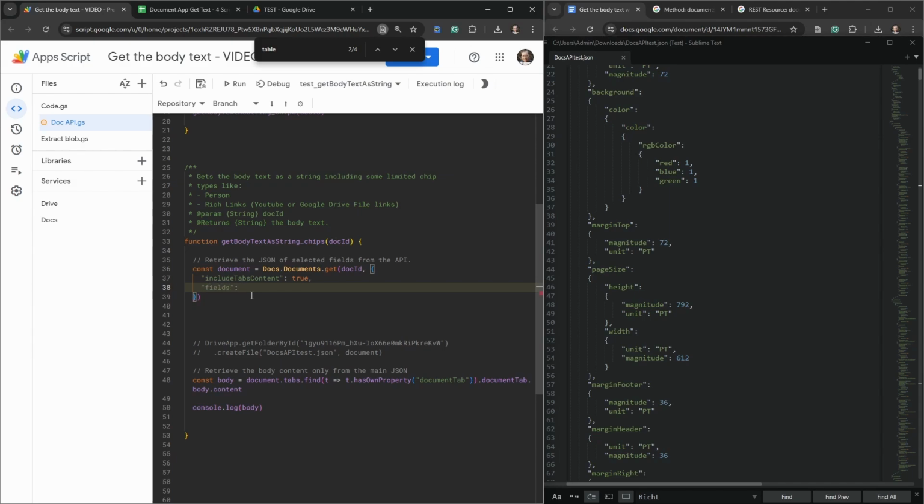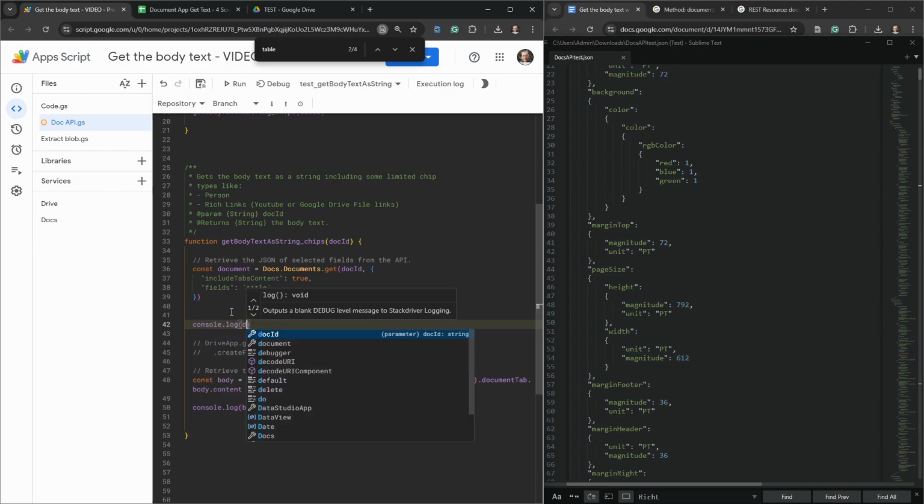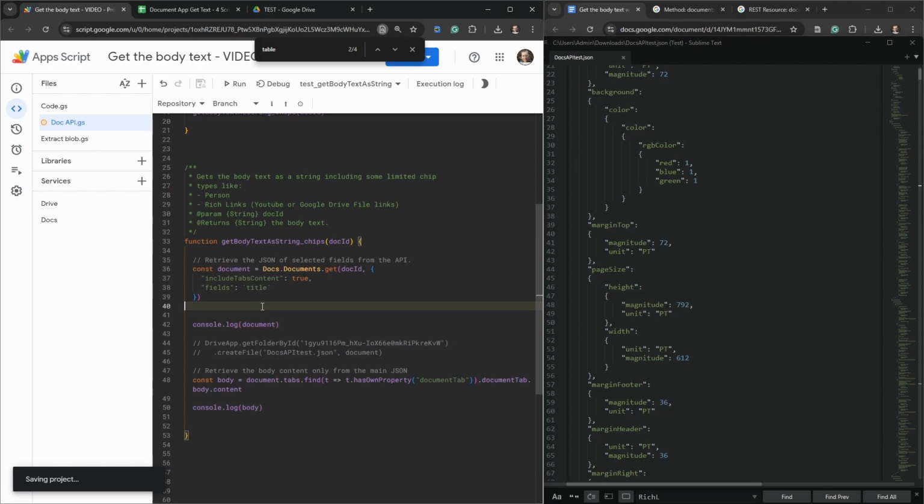And then we can create a string that simulates the paths that we need in the JSON file. So I'm going to use some backticks or template literals because later on I'm going to be adding a variable to this. So perhaps we might just want the title of the Google Doc. Yeah, let's just do that as an example. Console.log, just so you know what I'm talking about here. Document. Okay. And we'll just hit run.